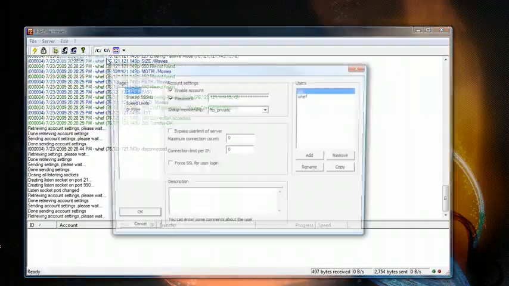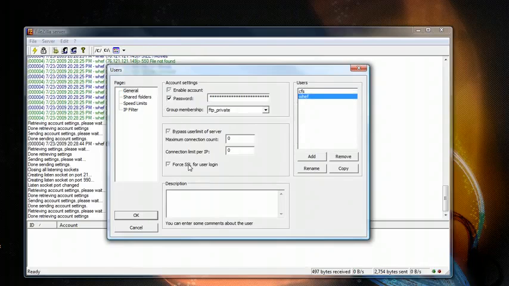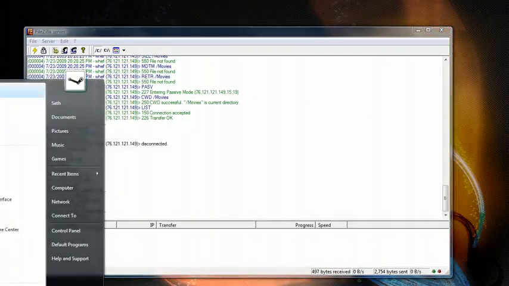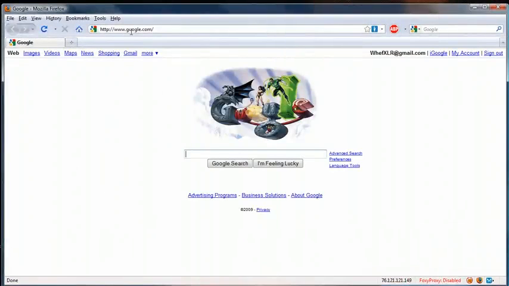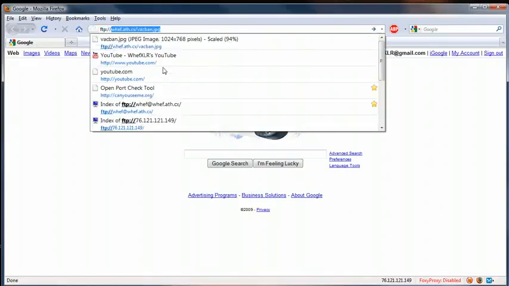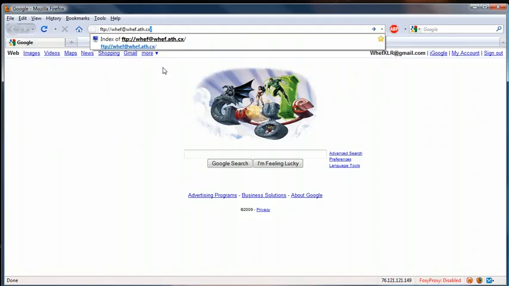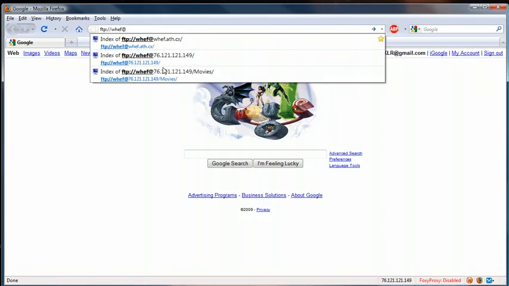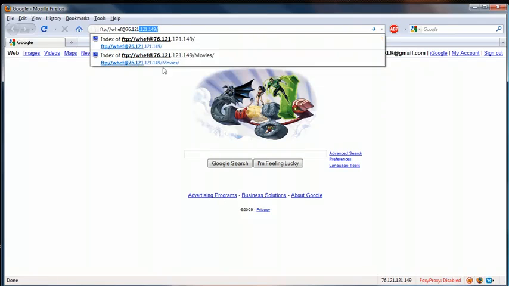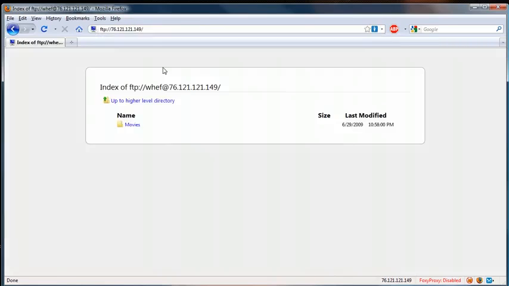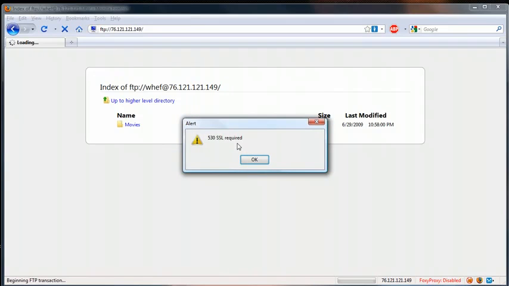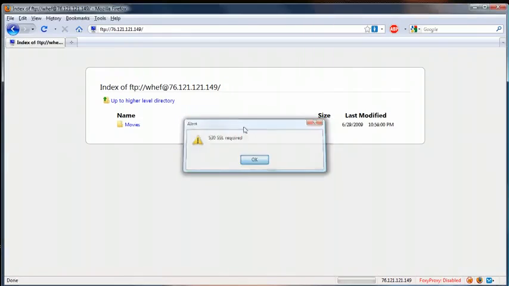So now we just went to the groups, and we've made the entire group have force SSL, the encryption on, so everybody has to go to it. But you can also do it for individual users like I just did. So now let's go to my FTP and check out the encryption. Oh, I have to refresh. Where's the refresh? Okay, there we go. And you'll see you get 530 SSL required.